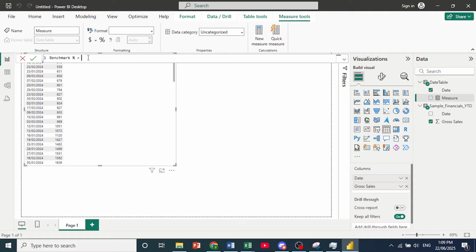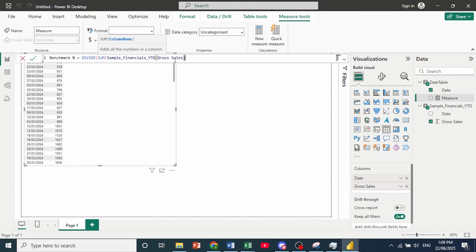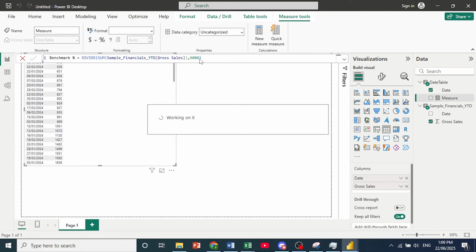And what we'll do is divide, okay? This is the function, divide. And let's go ahead and use sum. Okay, we'll use the sum function. We're gonna take the gross sales for each row right here, and we are going to go ahead and close this, and we'll divide it by, let's say, 4,000. That's our benchmark.